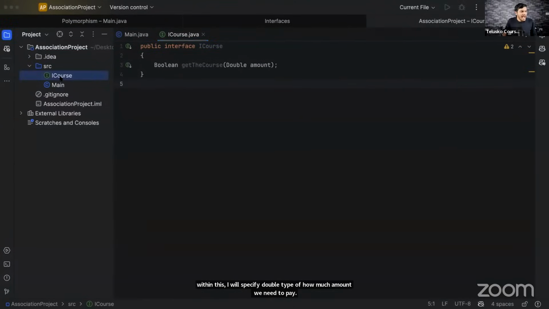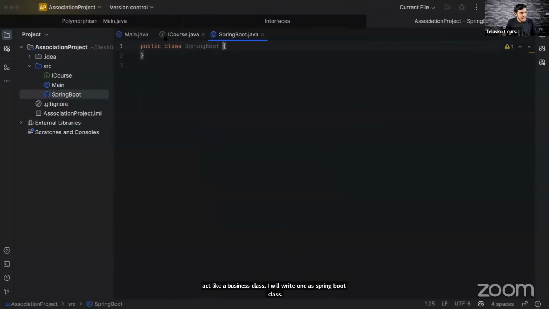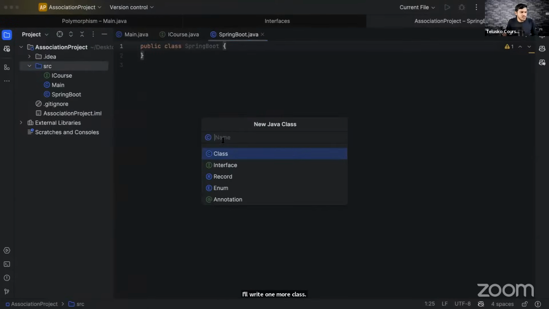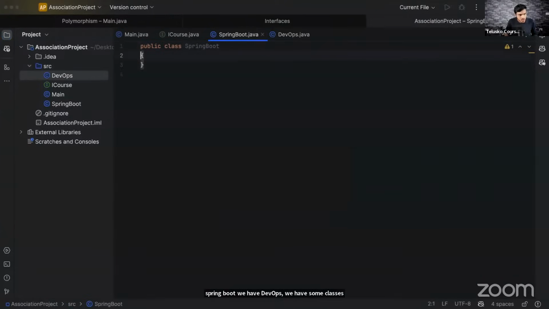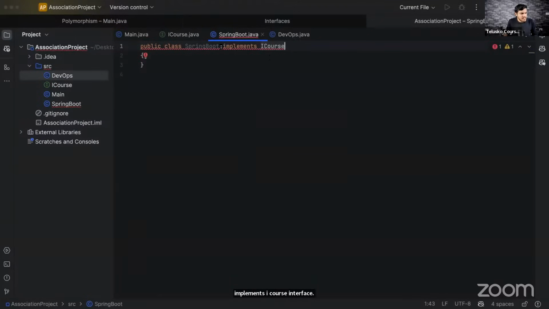Very simple. I will write some business classes here. Courses will act like business classes. I will write one as a Spring Boot class. I will write one more class here. I'll say one more Java class I want. Name of the class I'll give as Spring Boot. We have DevOps. Now I will say here Spring Boot implements iCourse interface, and DevOps implements iCourse interface.